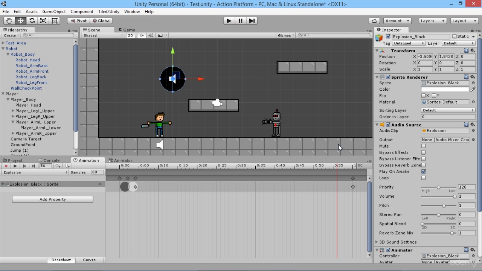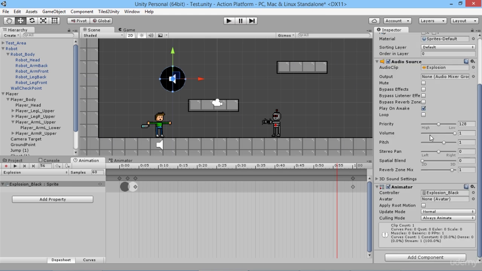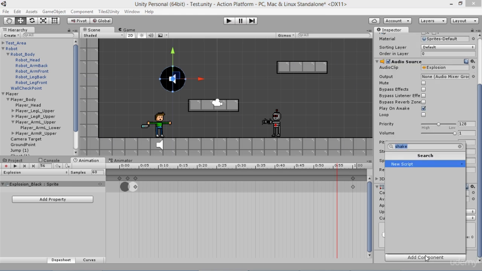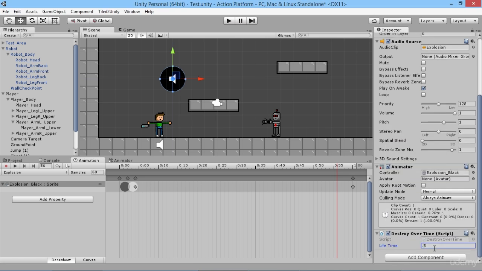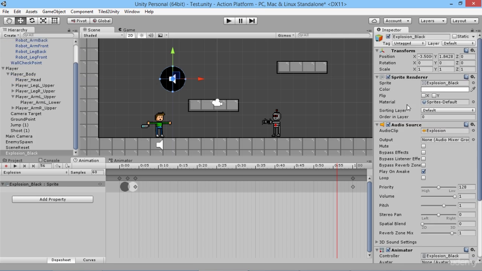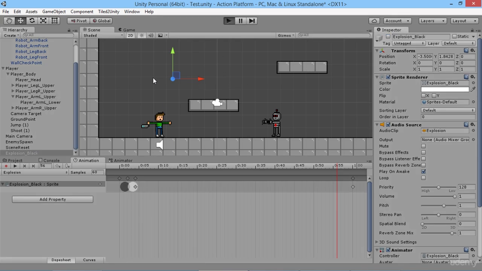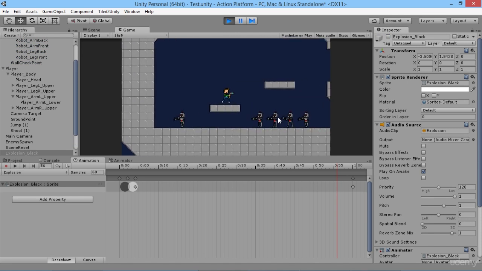So we're going to also apply our destroy over time script again to this. We're going to add component destroy over time and give it a lifetime of half a second, much as we did. Actually, make it a little bit longer, make it 0.75 just with the explosion sound effect, and we'll do the same thing to test it out as we did before. So I'm going to deactivate the object first, and then we'll activate it within the world just to test it out.